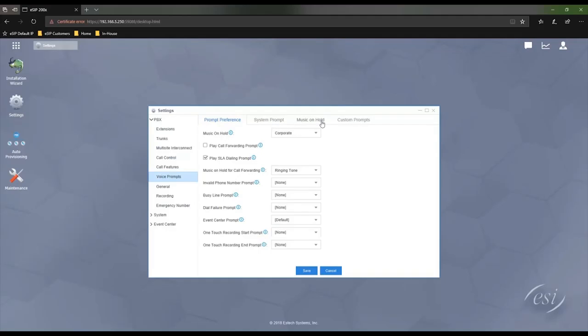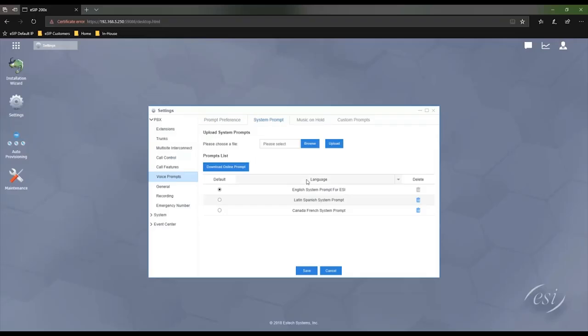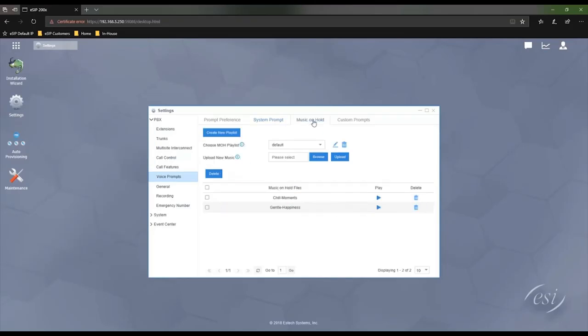All right, so given that, let's go ahead and look at system prompts real quickly. Nothing we should need to do here. You do have the options to change the default system prompt between English, Latin American Spanish, and Canadian French. Whether they're default or not, you do have the ability to set those for individual users, should that be their native language. And then we'll jump over here to music on hold.